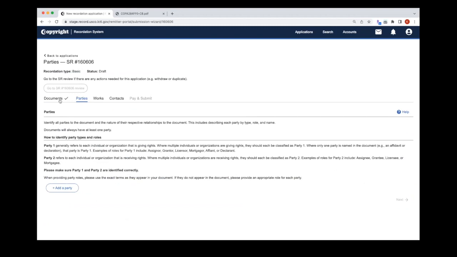Once you complete the document section, 3 sections are open for you to work in any order that you'd like. I'm just going to go ahead in the order that it's presented. So here we want to know all the different parties that are listed in the document. You have 2 types of parties, party 1 and party 2. Party 1 is the organization or the person that is giving rights, and you can have multiple people categorized as party 1. Party 2 is the individual or organization that is receiving rights, and you can have multiple individuals categorized as party 2 as well.